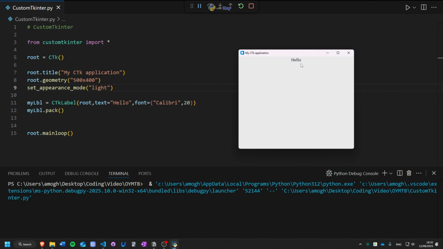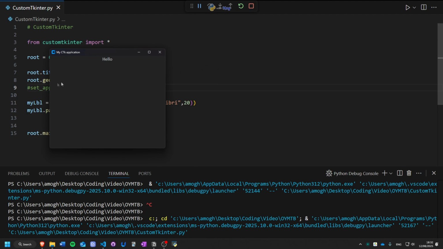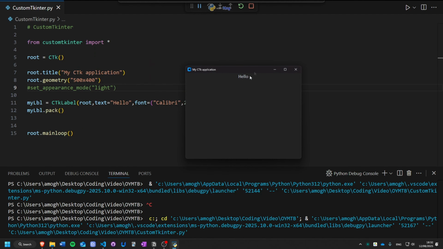And as you can see, the text here in the light mode has gone black, right? If this line wasn't here, I'm going to comment it out quickly. So it's currently set to dark mode. You see that it automatically changes it to white, right?